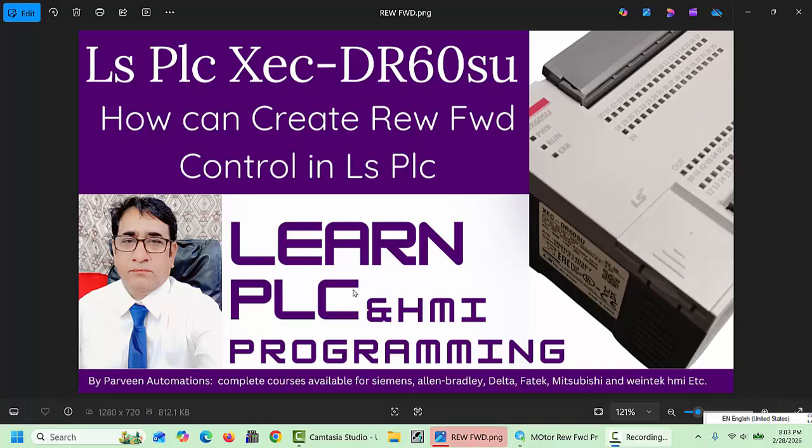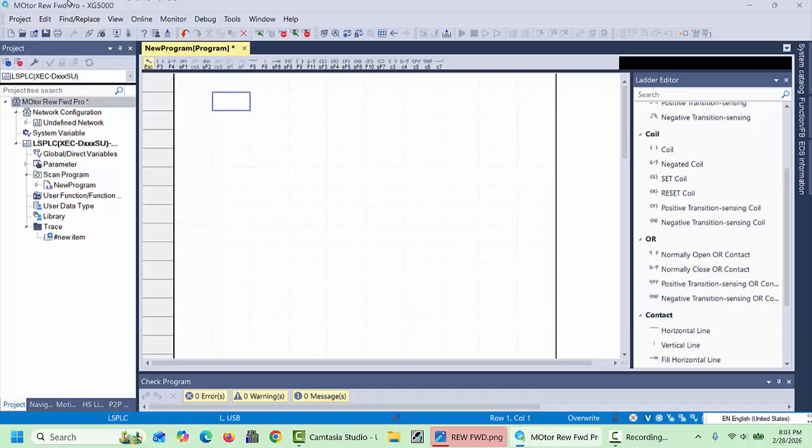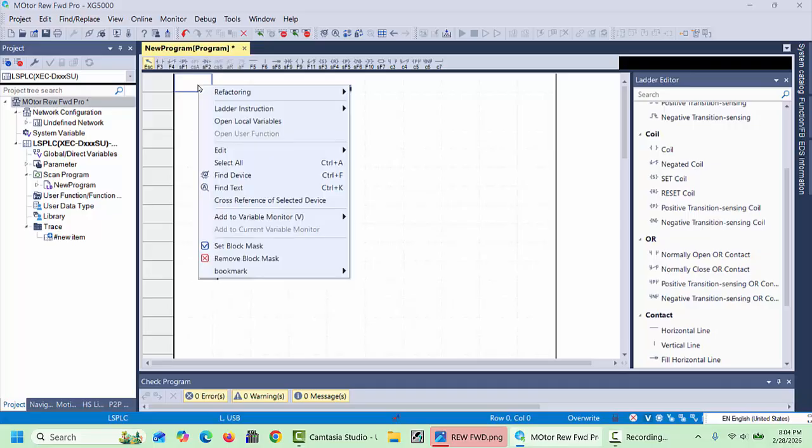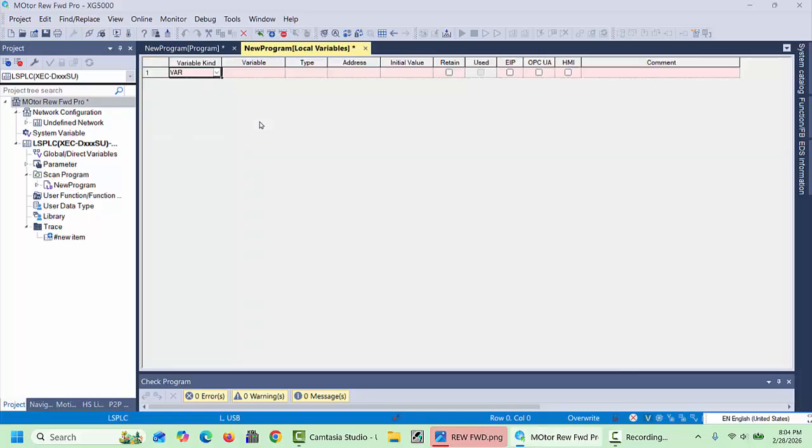In this video, I will explain how we can create the reverse forward control in LS PLC. First of all, we will open our XG5000 software and here we will create some new variables. Right click on the window and then you can go to Open Local Variables. Click on this one.